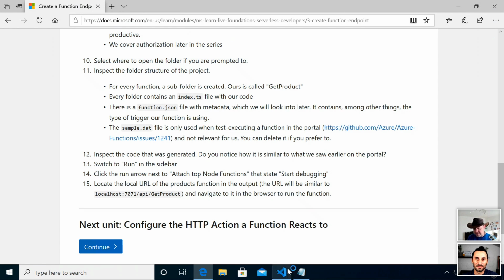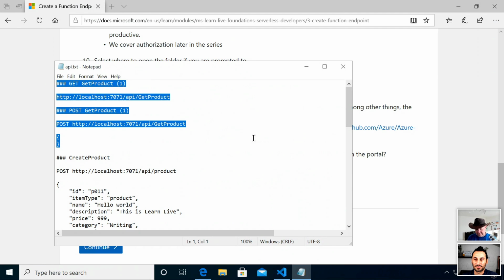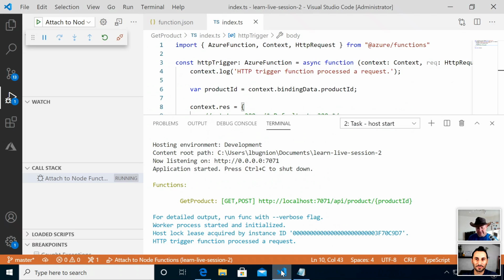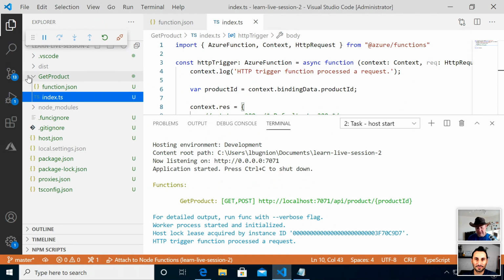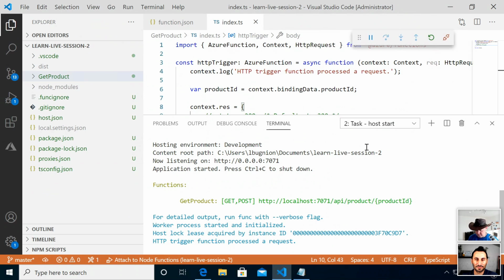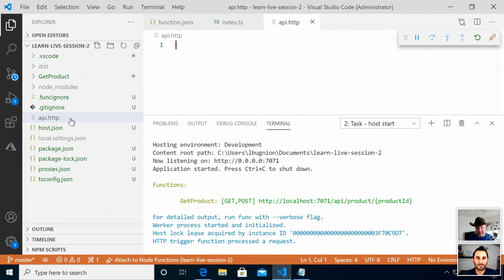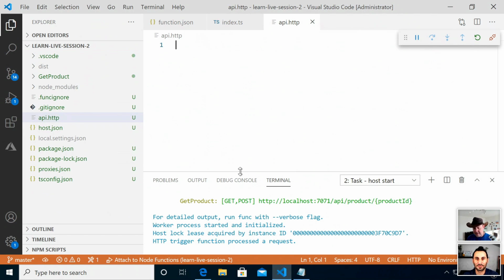Now there is another thing which is bugging me a little bit, and this is where I'm going to introduce this extension that we talked about before. So let's go into the code. I'm going to move this bar a little bit out of the way. I'm going to add a new file and call it api.http. It could be any name as long as I have the .http extension.